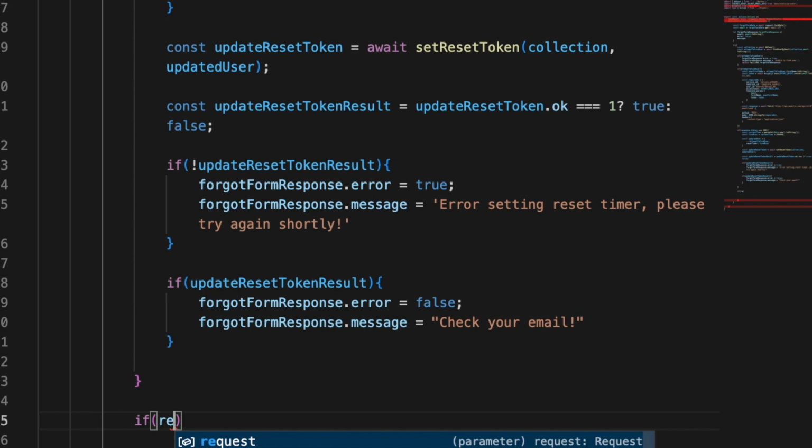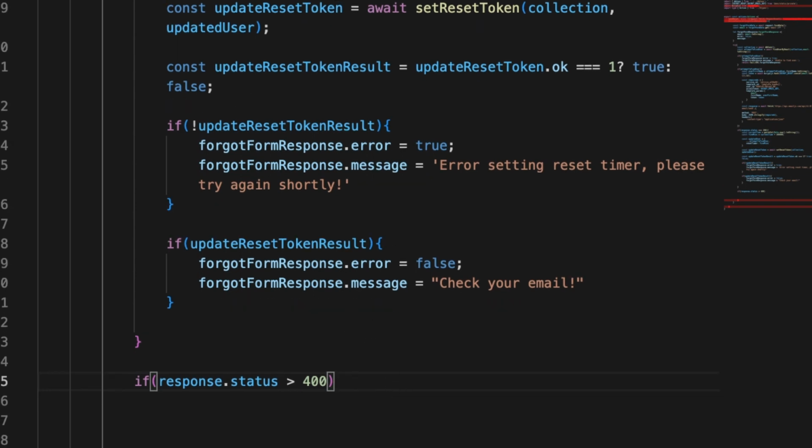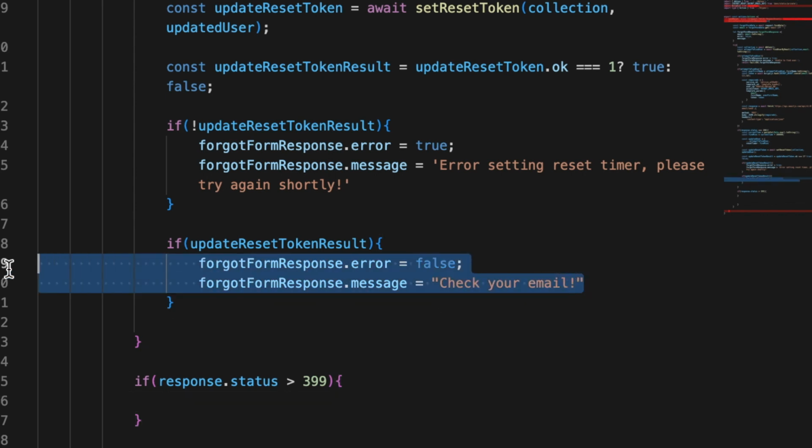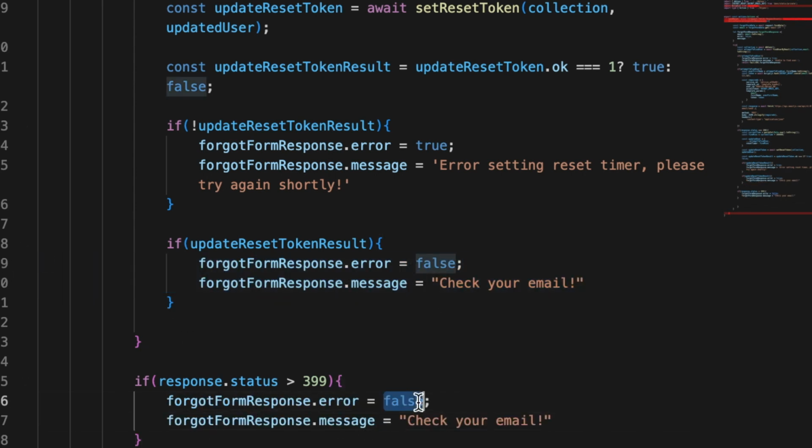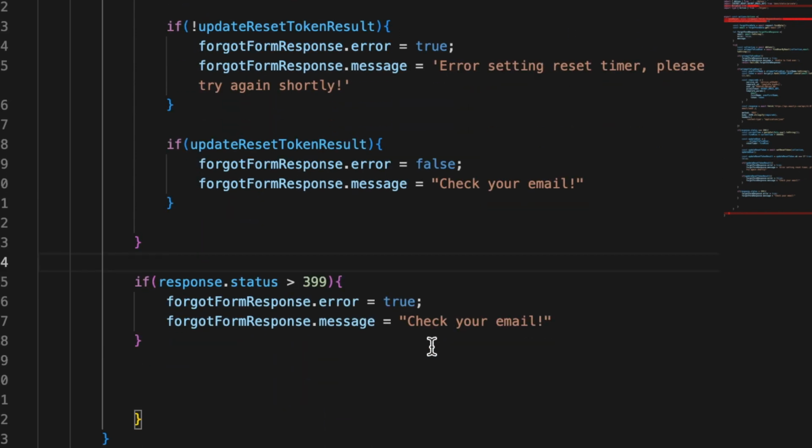So if the response dot status is greater than 400, because even though their documentation says a fail will always be 400, I actually found that they're sending 400s and 403s, so just do greater than or equal to 400, or you could just do greater than 399. However you want to put that. Then we want to set these two properties on our response object to, that would be an error for sure, and then we can just say error sending email.